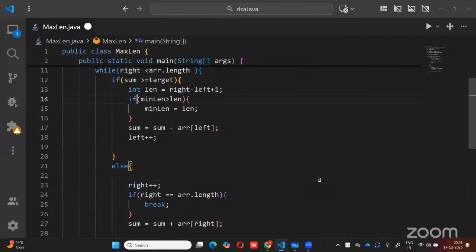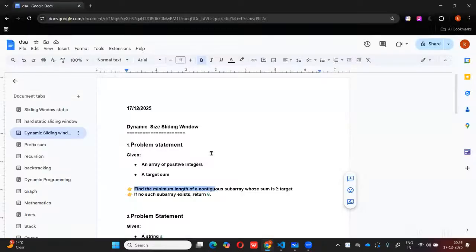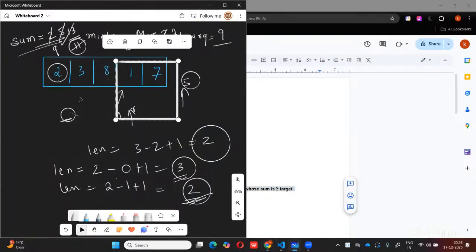This is the question statement I'm going to give you. Suppose you have an array of positive integers and a target sum is given to you. What you have to do is find the minimum length of the contiguous subarray whose sum is greater than or equal to the target. So this I'm going to give you, and you have to try this one.